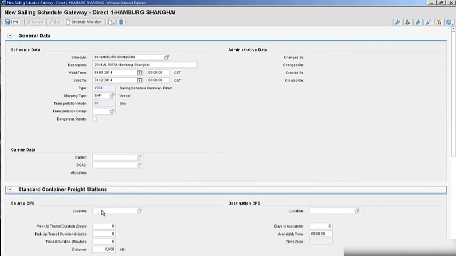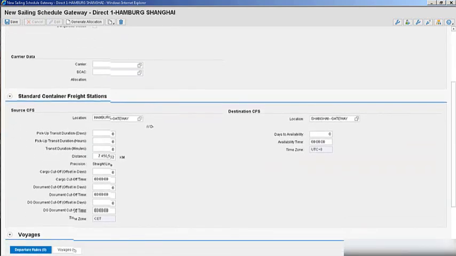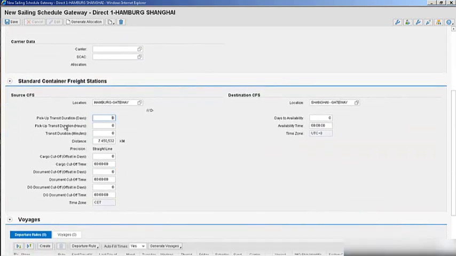Okay. So now when we look at the bottom, this wasn't editable in the last one. You remember, I couldn't put a location in, now it is. And now I have to put a gateway as well. Okay, and I put Shanghai gateway. Now I can maintain more data here: pick up transit duration and so on, precision, cargo cut-off, document cut-off, dangerous goods cut-off, because there's more processing in the container freight station, and I can maintain that data.